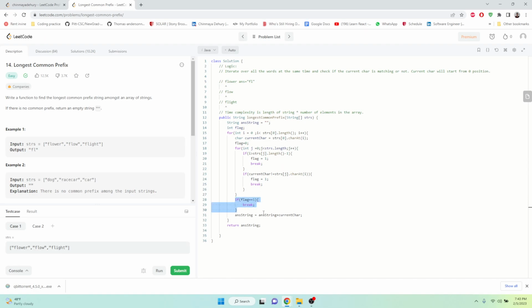Then we have the flag, like I told you, the flag is to note down when to stop. When the flag equals 1, we break and we return the answer string.